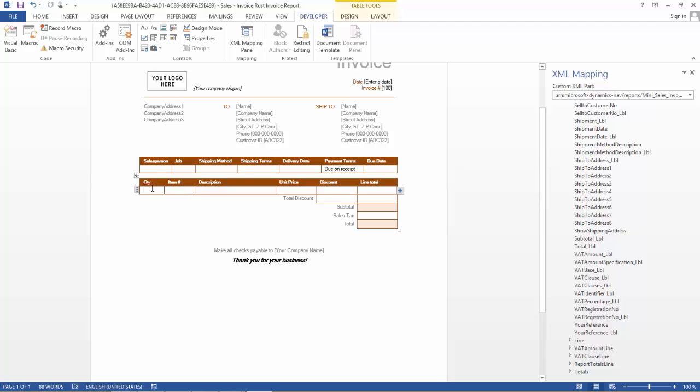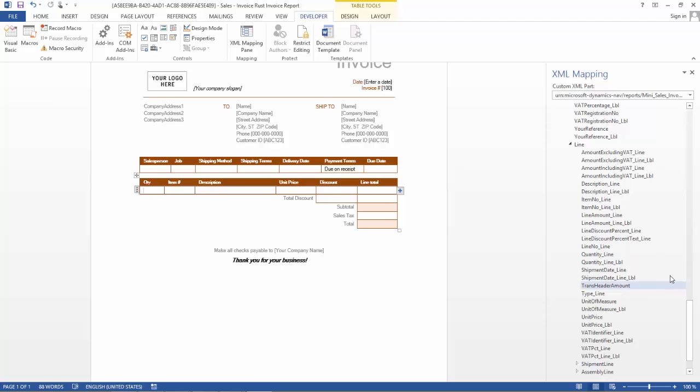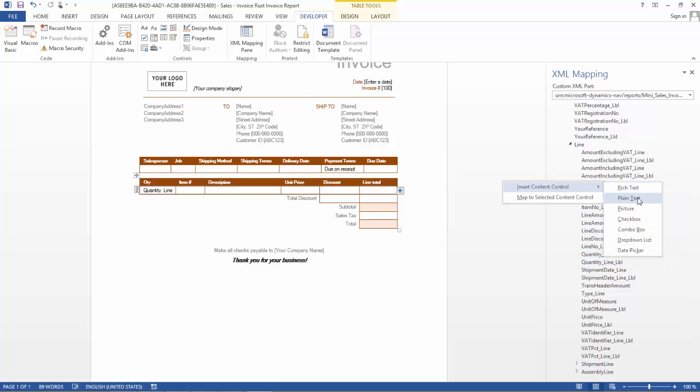So if I now go to the quantity, if I expand the lines, and I want to put in, for example, the quantity line. So again, I say insert content control, and I say plain text. And let's take, for example, the description also. Then we'll just go find the description. Where are you? You're here. So insert content control and then plain text.